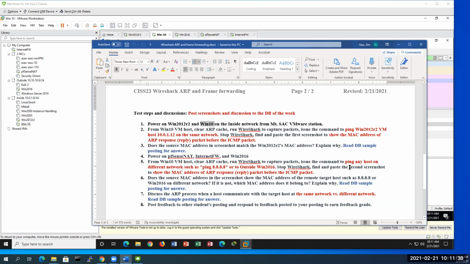Then you find and paste a screenshot in your discussion board to show the MAC address of the ARP response, the reply. And of course, the reply will be using the MAC address of the default gateway, which tells you what its MAC address is, as I just showed you in the video. And does the MAC address in the screenshot show the MAC address of the remote target host? No, of course not. It's showing the default gateway's MAC address. Okay, and the detailed discussion has been written down in the DB sample posting.